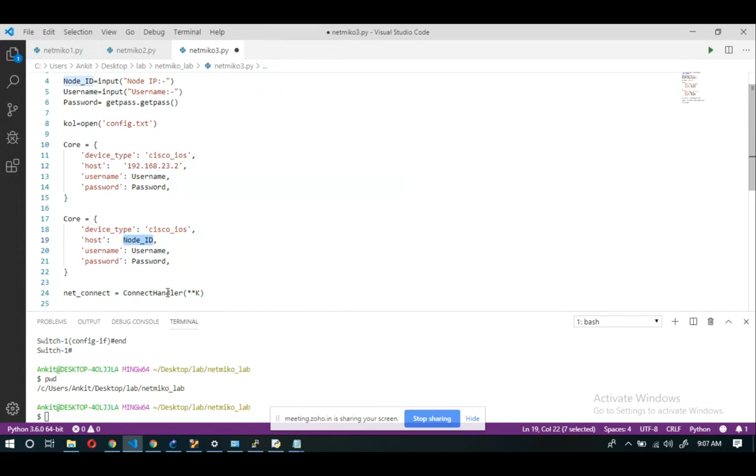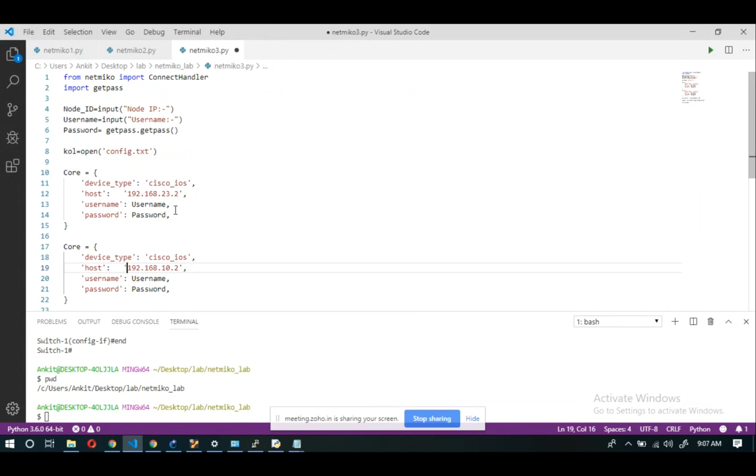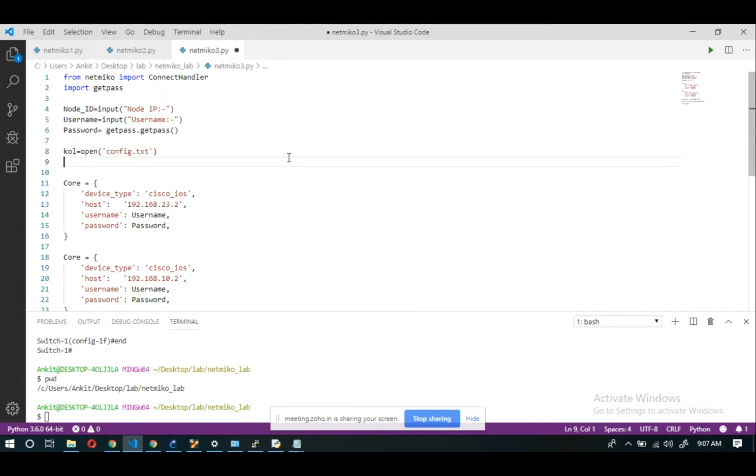Okay. And here we can put 192.168.10.2. So this is the example I want to show you. Suppose I have two types of device and the configurations are different. So here I can create two files. One I created as poll and the second I create with poll1. I can open and I can use the same config.